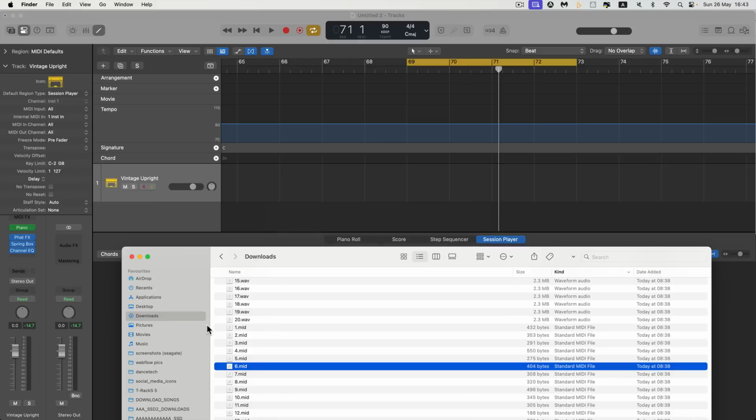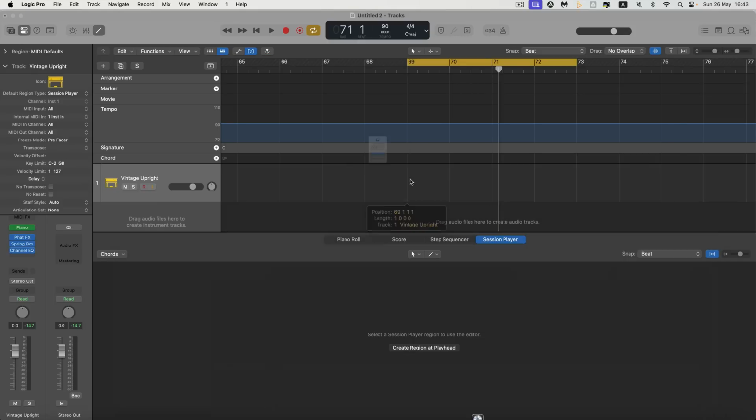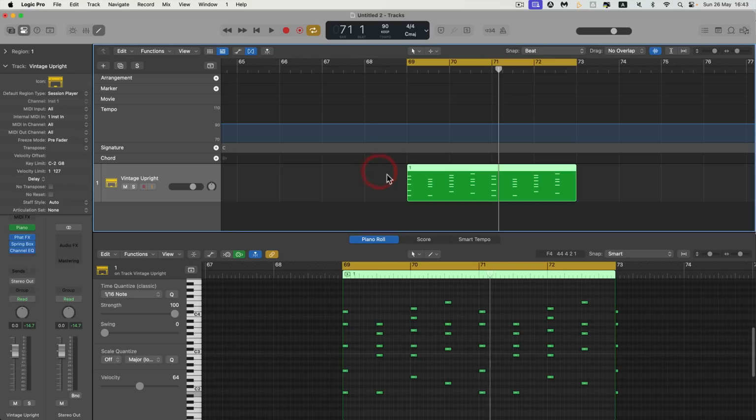We go to the hard drive where I've downloaded some MIDI files. There it is. Number 1. No, don't import tempo. There it is. Okay, it's the same thing, repeating 2 bars, and then it repeats again.